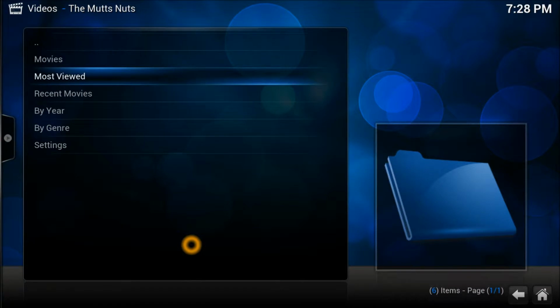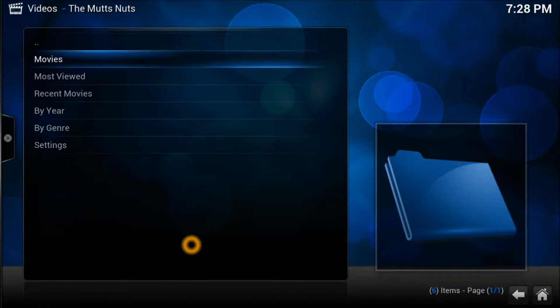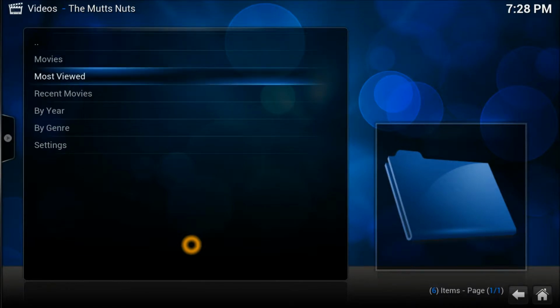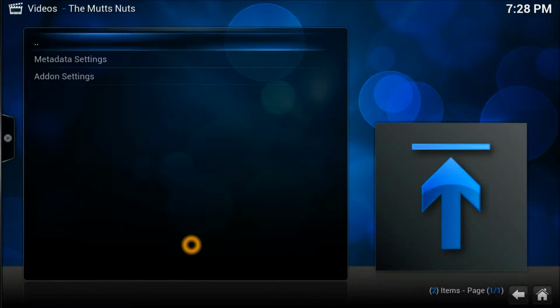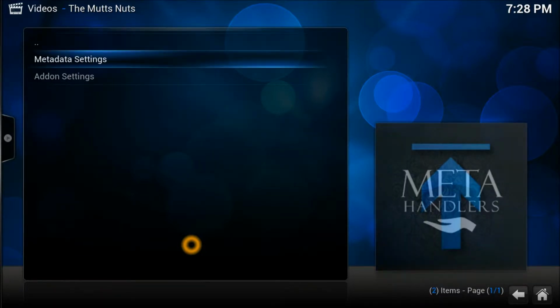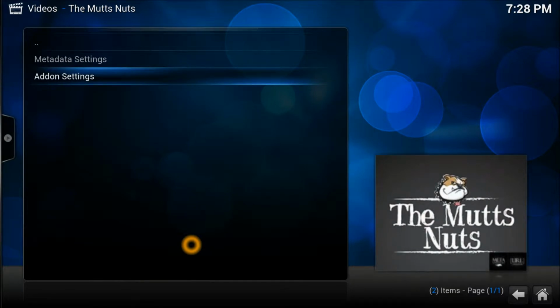So in this video add-on, you have got a couple of options: movies, most viewed movies, recent movies, by year, generic, and settings. Settings is all to do with the metadata settings and add-on settings and all these different things inside. Let's go into the add-on settings.